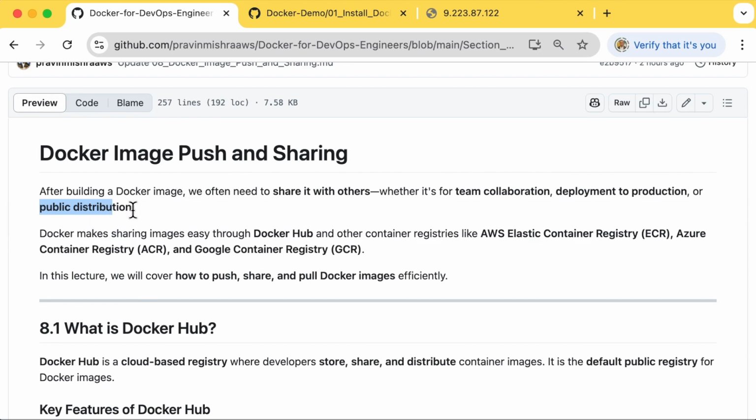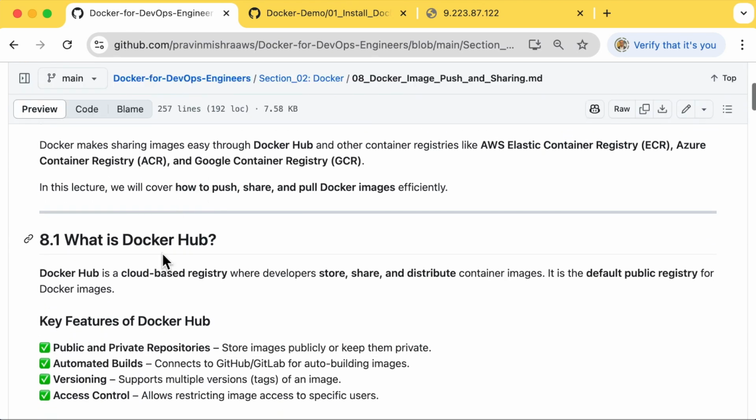You can share this image with Docker Hub. What is Docker Hub? We already understood. Docker Hub is a cloud-based registry where we can store, share, and distribute container images. Right? By default, this is a public repository, but you can also create a private repository there as well.